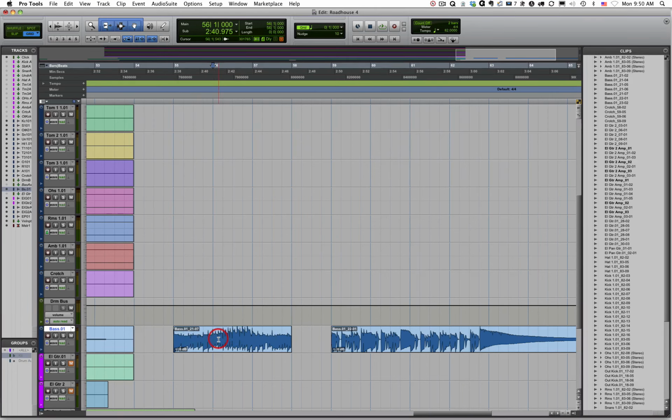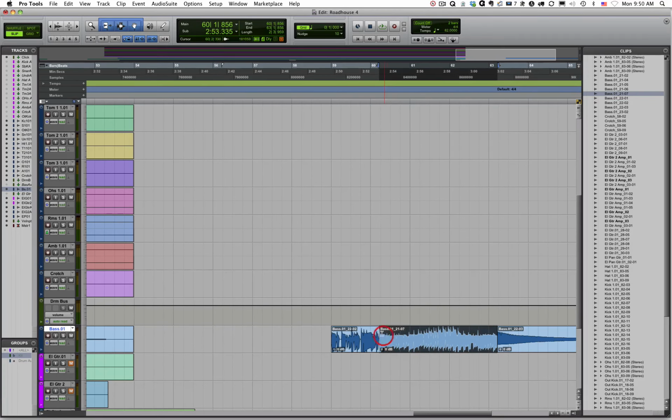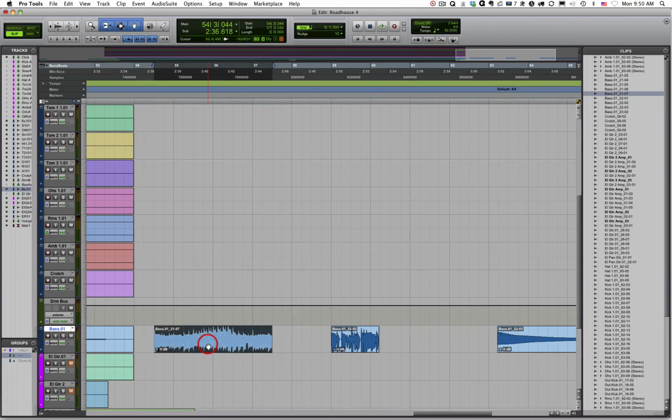Okay, let's look at how each of these modes differ as we use the grabber tool to move a clip. If we just go down here and click in the slip mode, click on this clip and move it over here and place it in the middle of this additional clip, what happens is that Pro Tools cuts the audio on either side of that clip, places this clip in between those two. So if we move this clip, you can see now that there is a space where this clip was placed.